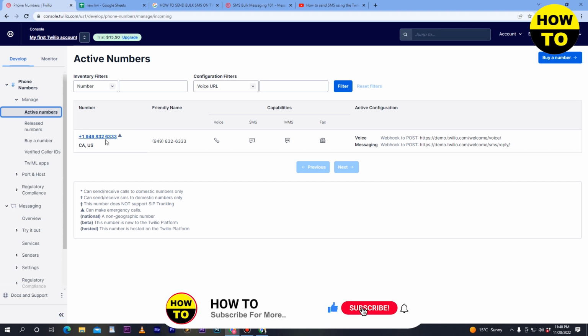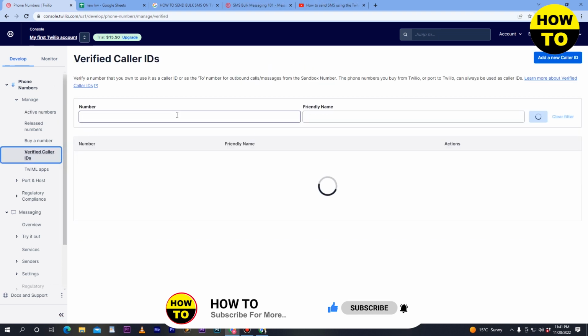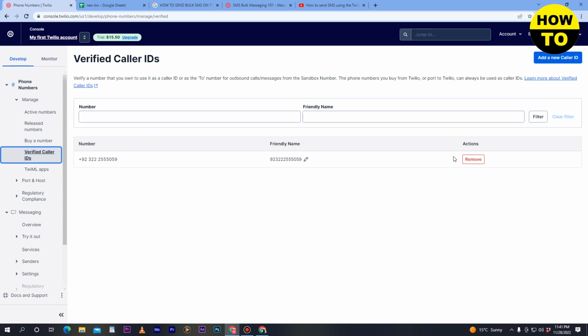Now after that, in the next tab, just click on Verify Caller ID. Here you can see we have this number. After that, Verify Caller ID is available here.